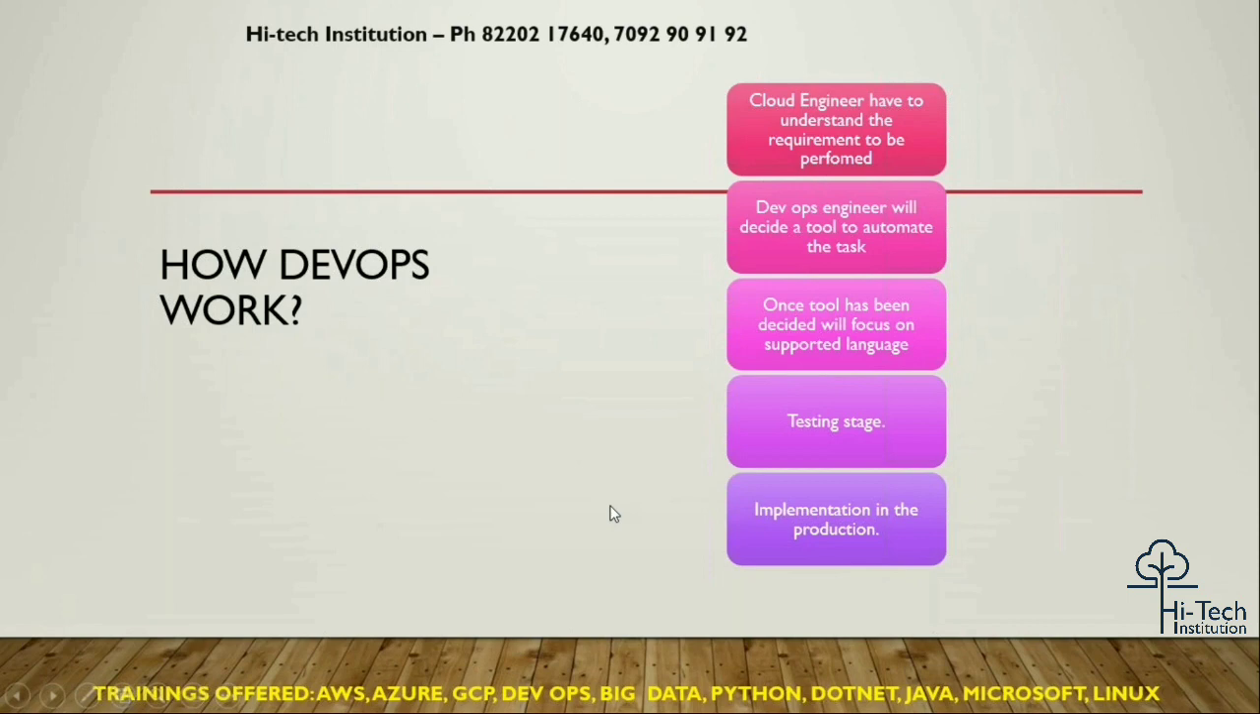This is the way the DevOps workflow happens in the cloud. Behind the screen, there are a lot of processes. Later I'll tell you, but for now, try to understand it at a high level.